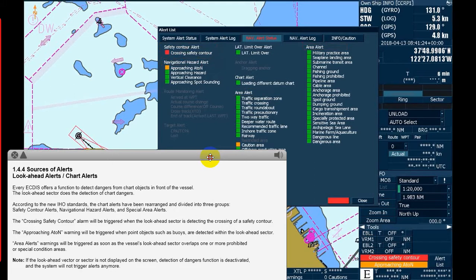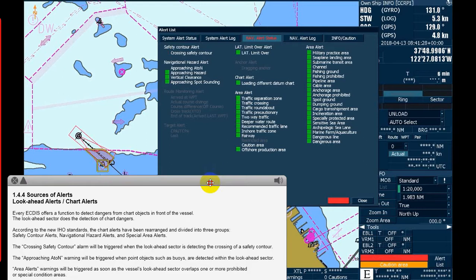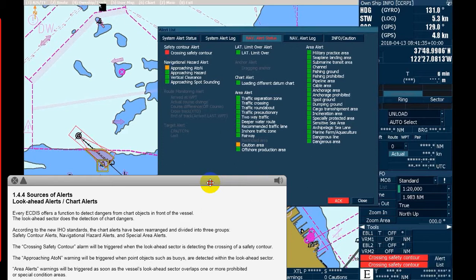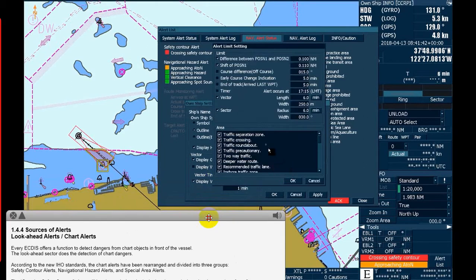The crossing safety contour alarm will be triggered when the look-ahead sector is detecting the crossing of a safety contour. The approaching aids to navigation warning will be triggered when point objects such as buoys are detected within the look-ahead sector. Area alert warnings will be triggered as soon as the vessel's look-ahead sector overlaps one or more prohibited or special condition areas. Note: if the look-ahead vector or sector is not displayed on the screen, the detection of dangers function is deactivated, and the system will not trigger alerts anymore.